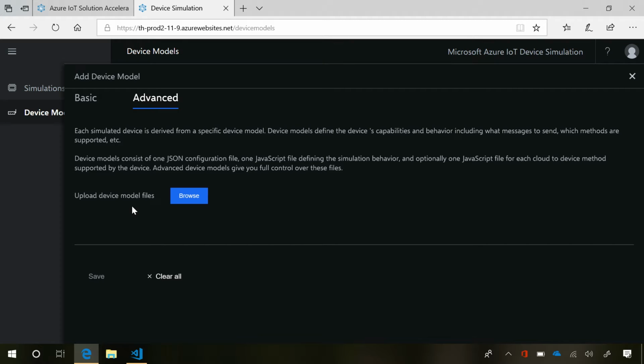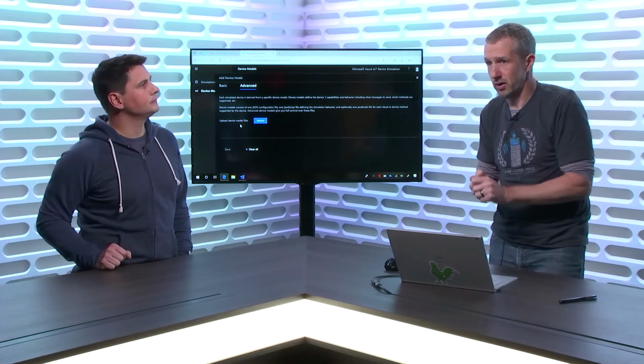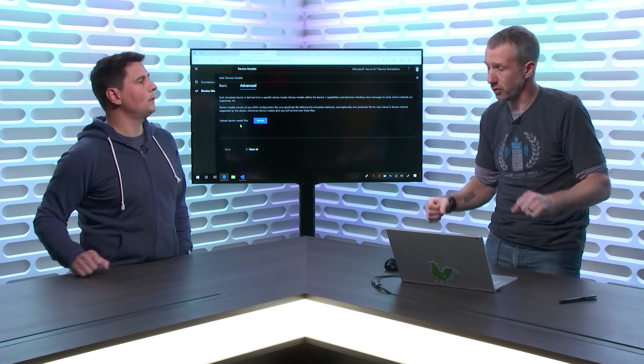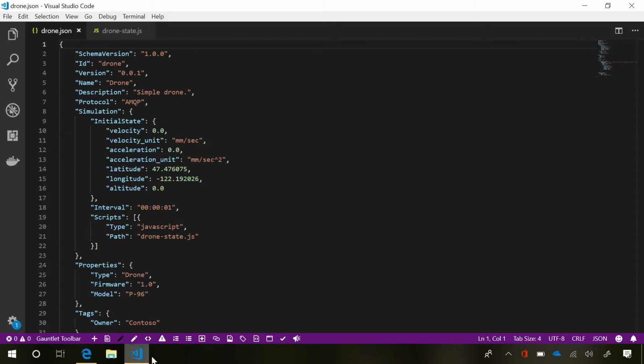It defines really the device's capabilities. So it says, all right, I have these sensors, I have these properties, I support these methods, that sort of thing. And then the JavaScript determines how to actually populate those sensors. So you have temperature. Well, how do you want to vary that temperature? If I jump over here to VS Code, I can see in the JavaScript device description file, I have some initial state. Within the simulation, every device has its own state, so you can remember what it was the previous time it sent telemetry. This allows your temperature to react based on the previous temperature, things like that.